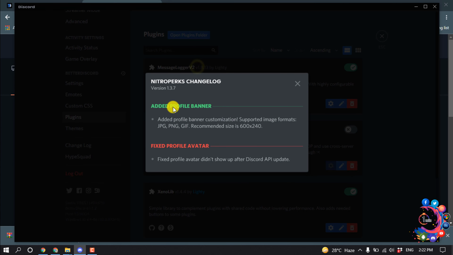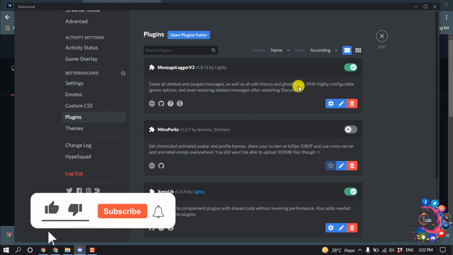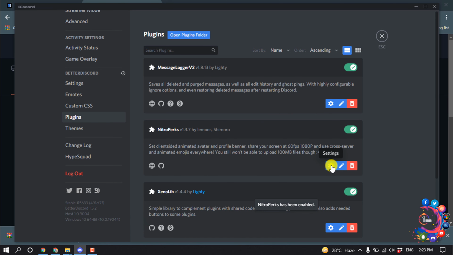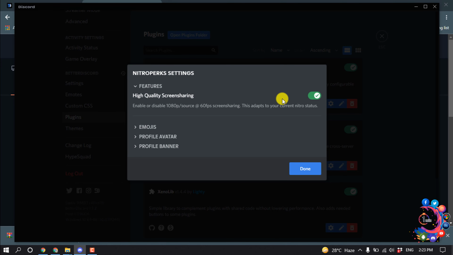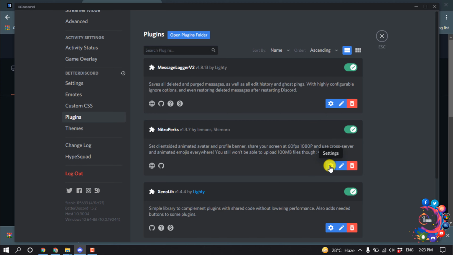and then here we can see Nitro change logs showing up here. Now cross these, and here we can see the Nitro showing up here. Turn on this from here and click on settings, and from here you can turn off and on any features.